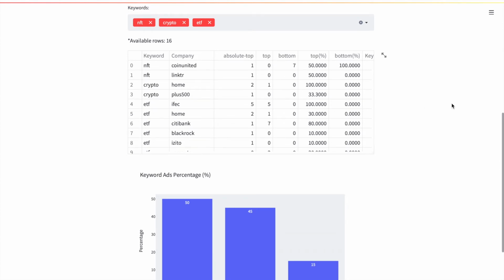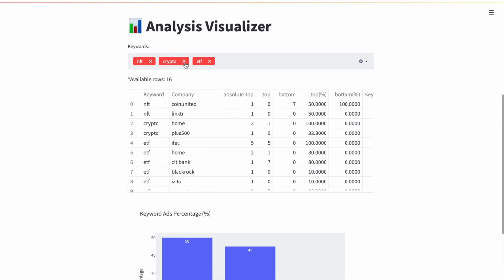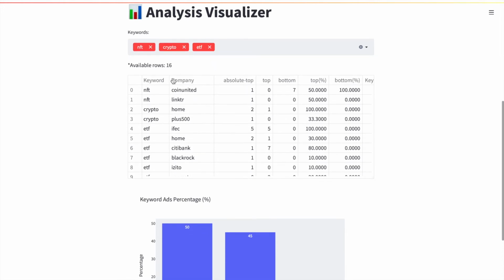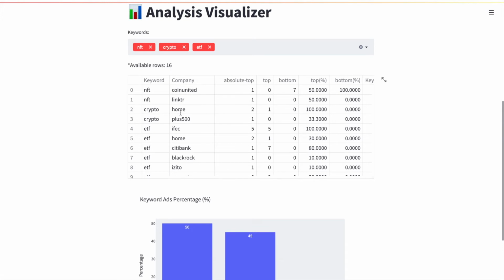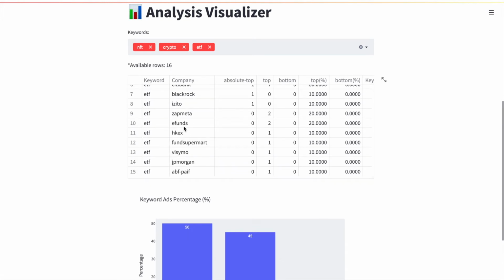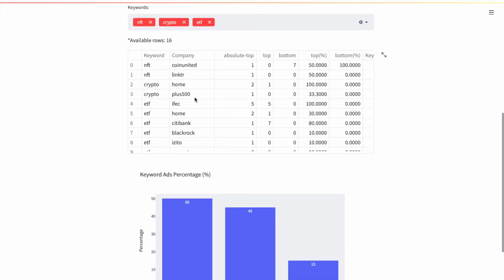also crypto. And for the multi-select, we're able to select all of the keywords by default, and the users can cross them out automatically and adjust the data frame. So currently there are 16 rows as shown here, so the data frame contains 16 entries. And now we can move on to the next step, which is plotting the companies list per keyword.